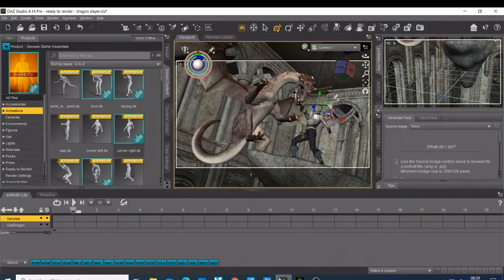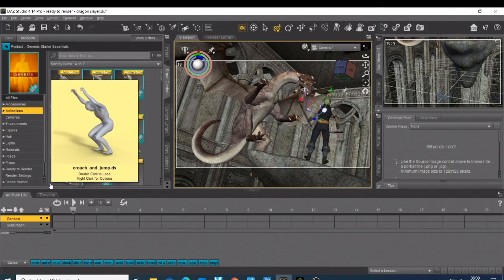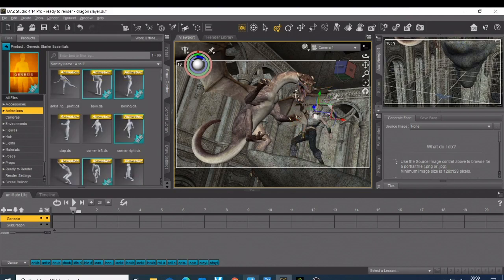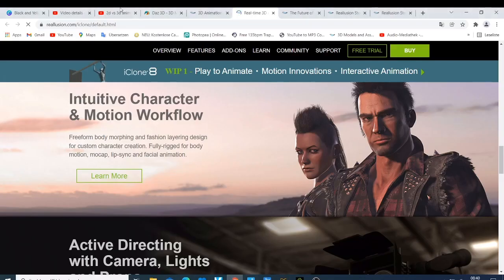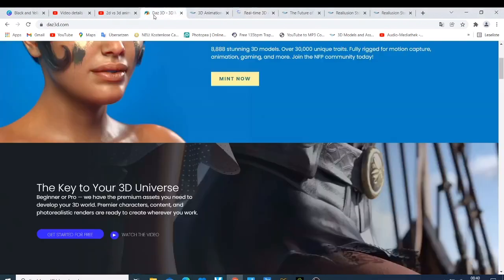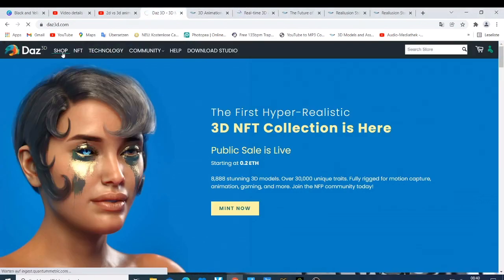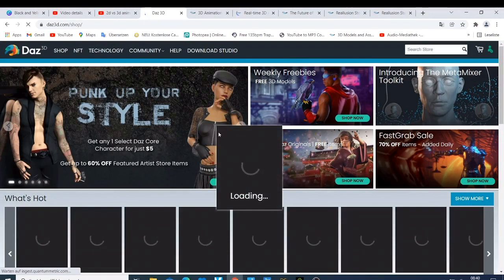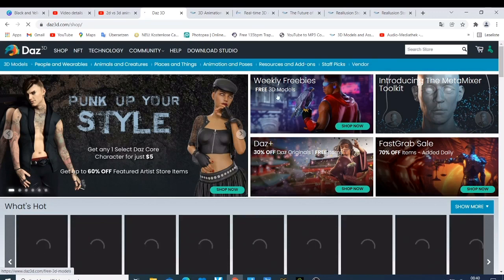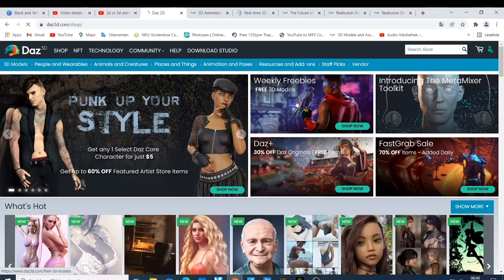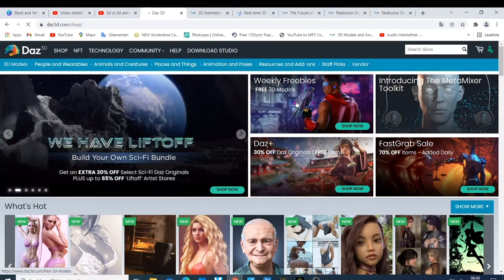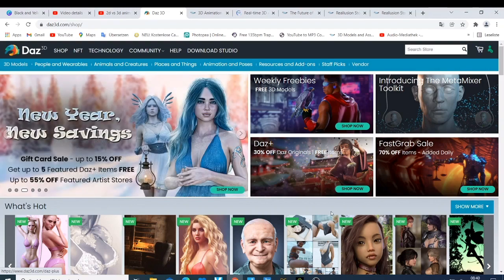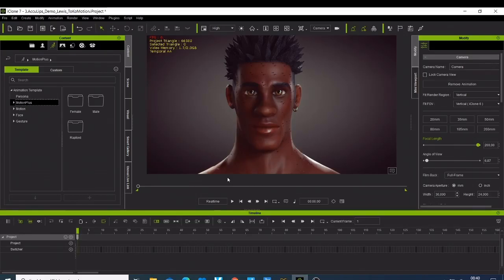But the reason why DAZ is free is that they are concentrating more on selling their products, like their characters. If you come to this page here, you see they have a shop that sells millions of characters. They have such beautiful characters, which you can just check out. Sometimes they also give you some free ones. And this is why I would like to tell you, if you are somebody who is a beginner, just go for DAZ.